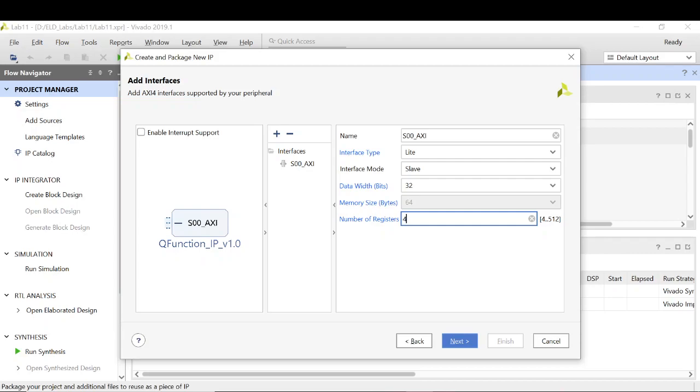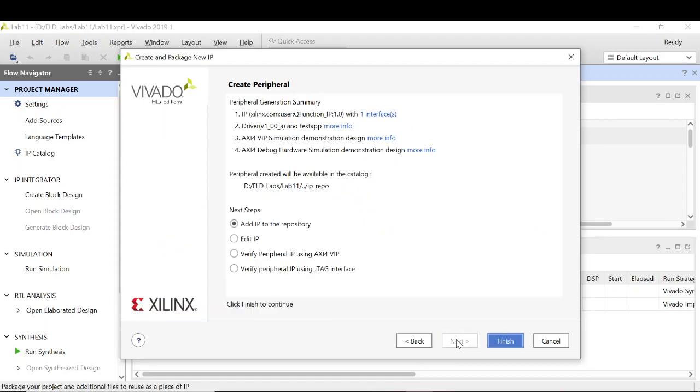This is an interface kind of thing, where from these registers you can give the values and take the answer from the IP. For timing, we don't need many registers, so we can keep the default as 4. That's not an issue. You can click on next. When we get to this page, instead of add IP to repository, we click on edit IP. Click on finish.